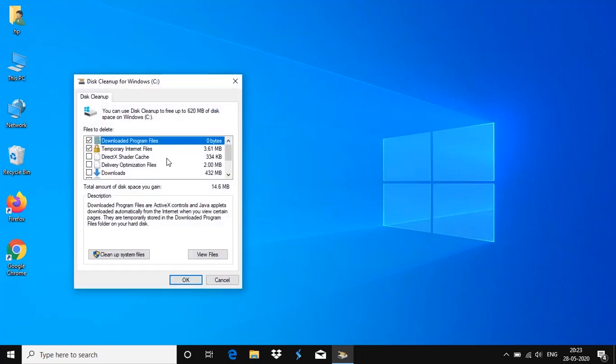Alright, now there are a few options that say which folders I want to clean up from the computer. The very first thing says downloaded program files, so we always have to check it. And the second thing is temporary internet files, we have to check it as well. And there is delivery optimization files, we have to check it too. We should not select downloads, because we might have some things in our downloads folder which we don't want to delete from the computer, so we don't check the downloads. We can check recycle bin, we can check temporary files.